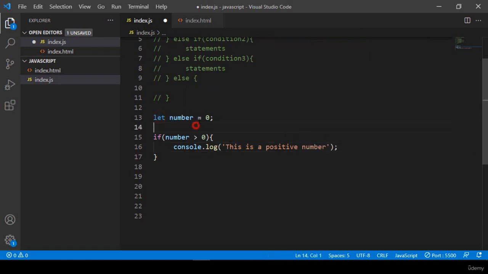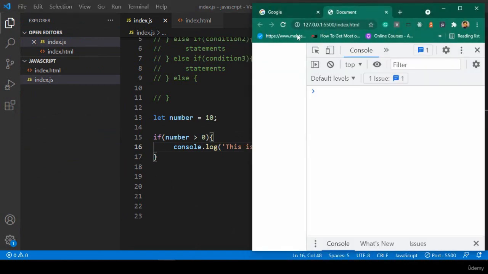Here that is our let number. I take one of the variables and put that value as 0. Now if this is greater than 0, I want to make it 10, one of the positive numbers. So when this number is greater than 0, that means it is a positive number, and it will be displayed as positive. Now if you click Save All, that should display our text. Yes, you can see it's now showing "this is a positive number."